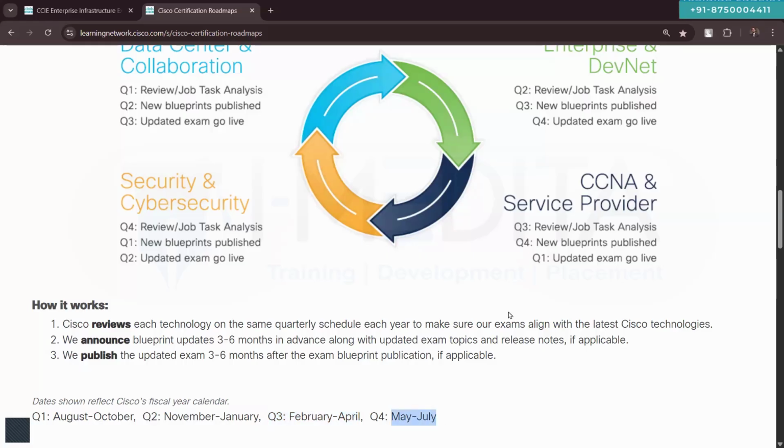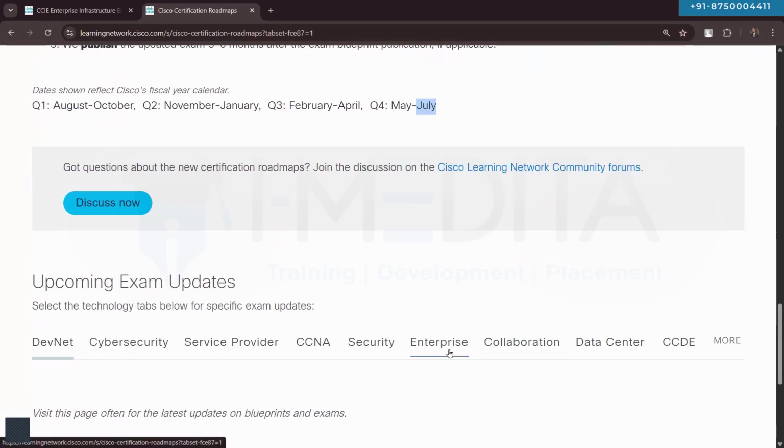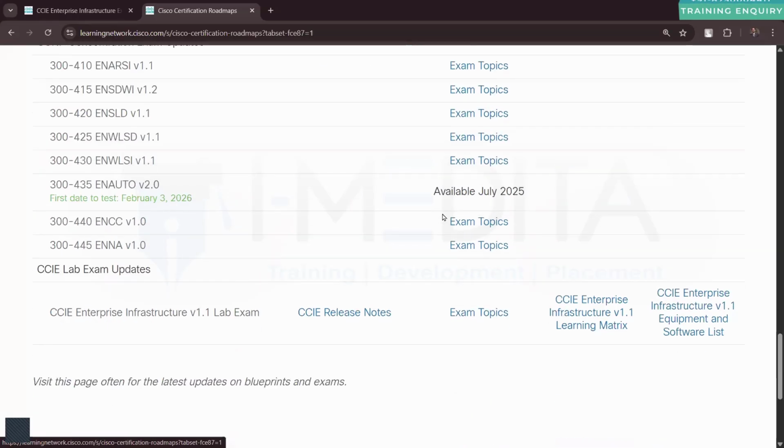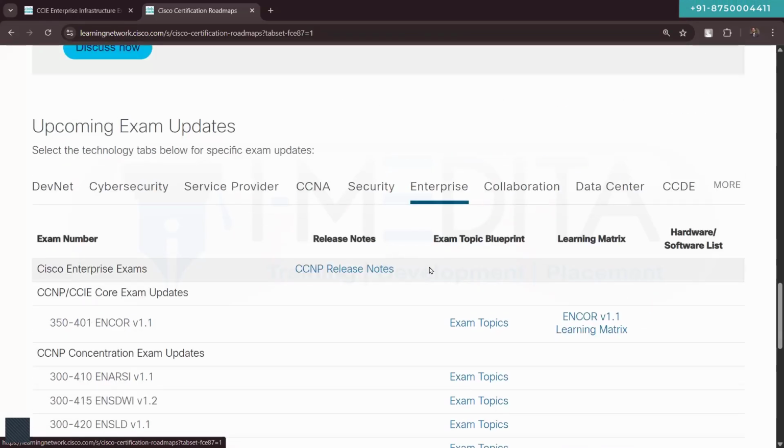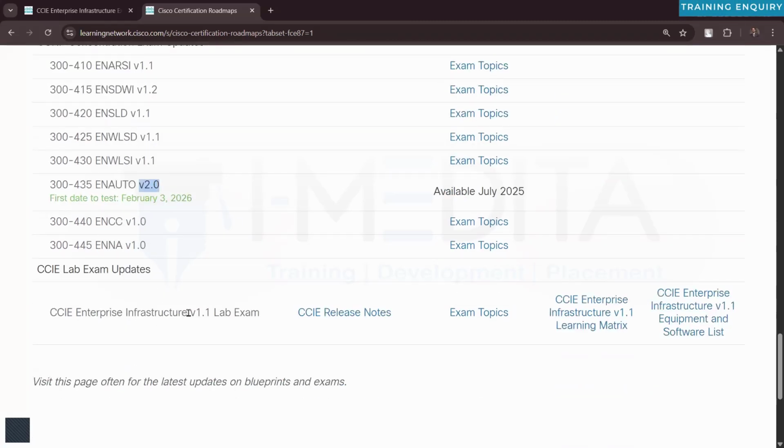So understand that since we are already in the month of July, and we have not received any updated information, it means that at least for this year, for the upcoming 6 to 8 months, the content will remain exactly the same. If some changes are there, you can take a look at them from here. For example, ENCOR is on 1.1, ENARSI is on 1.1, SD-WAN is on 1.2, by the way. Design and wireless design, and enterprise automation, are on version 2.0. And our enterprise infrastructure lab exam is on 1.1.